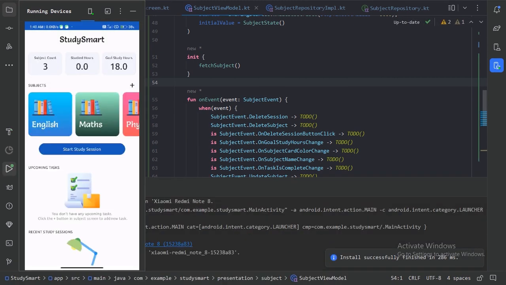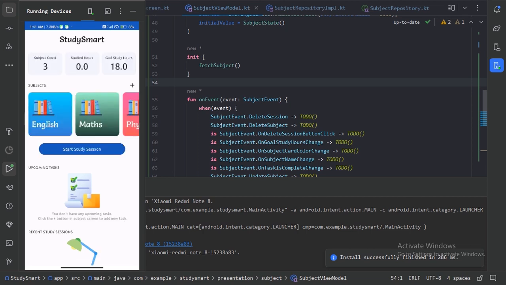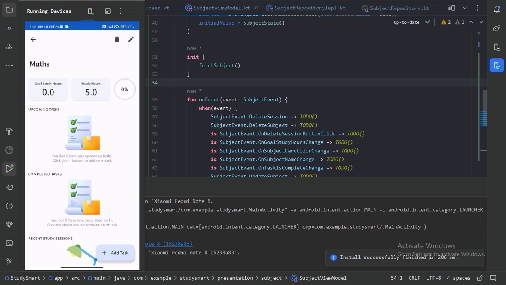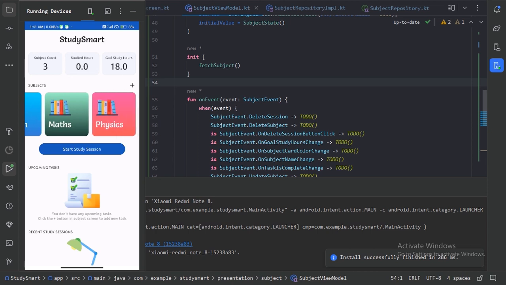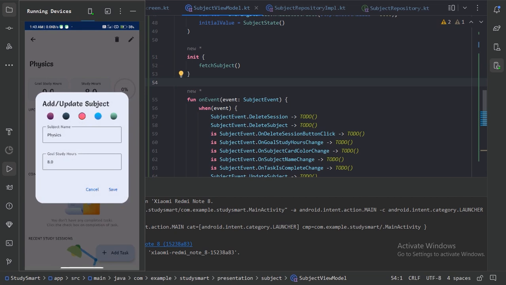So let's click on the first card. So it has loaded this related subject on which card we clicked. So let's go back, and this time let's press on the second card. So here we have this related to the second card, and this time let's click on this one. So we can see it is fetching these subjects perfectly. So next we will give the functionality of this update subject.